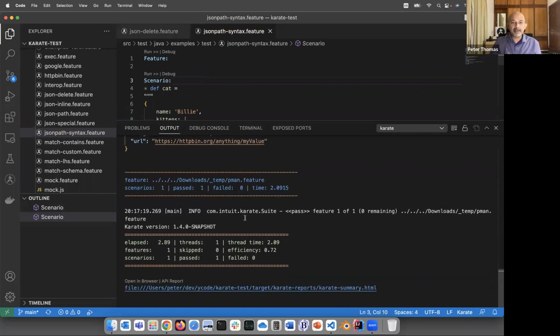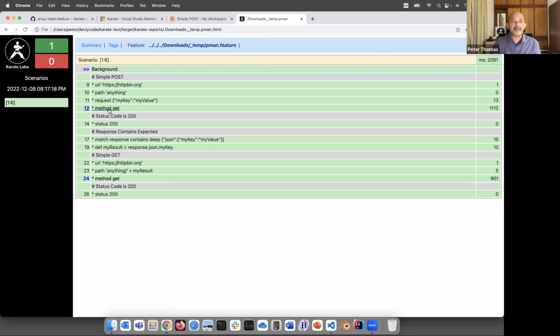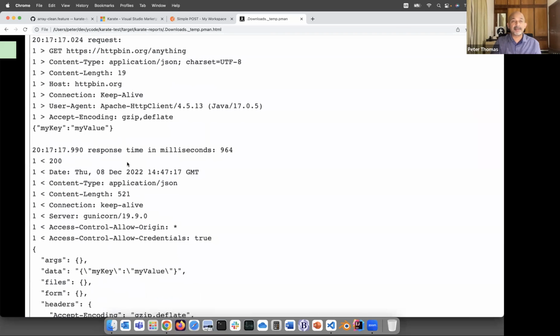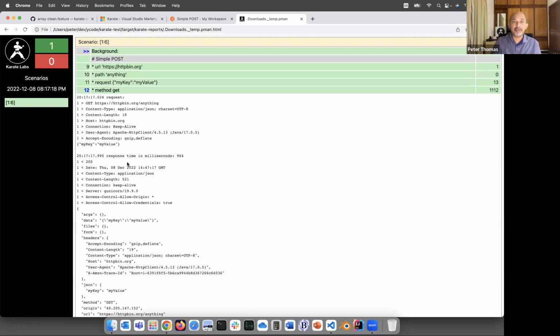In terms of the one-click report, this is a test that I just ran. And as a reminder, one of the key things about Karate is that the HTTP traffic appears in line in the HTML report. So that's super convenient, especially if you have a failure, you know exactly what went wrong, what were the steps leading up to the failure, and so on.